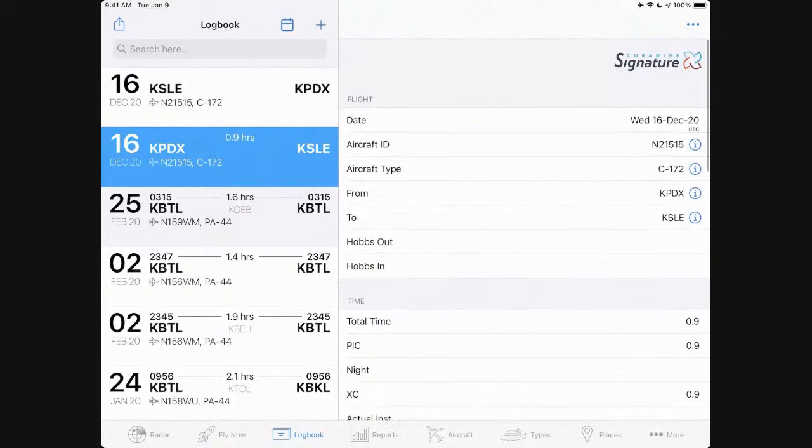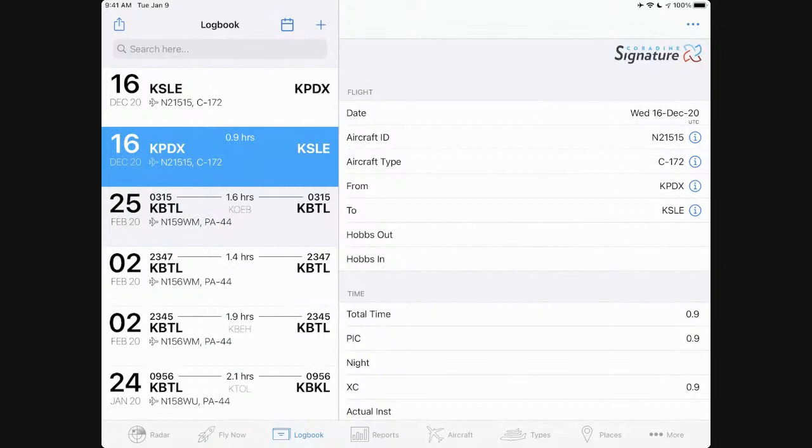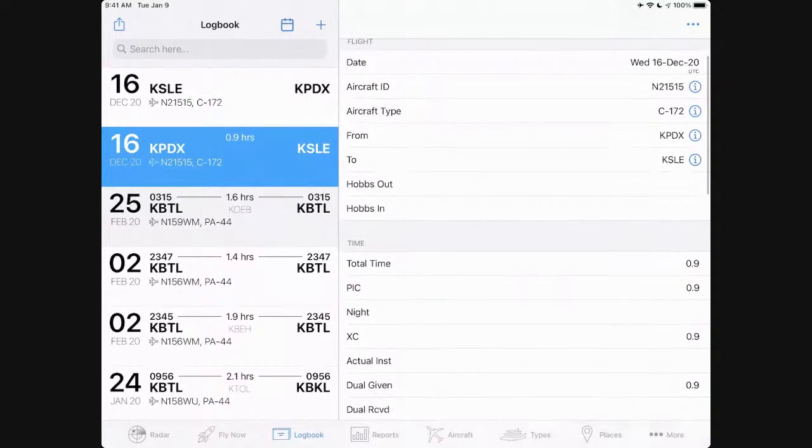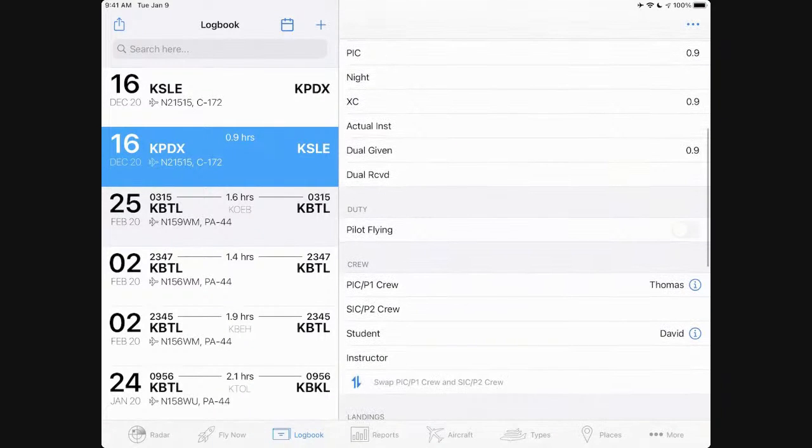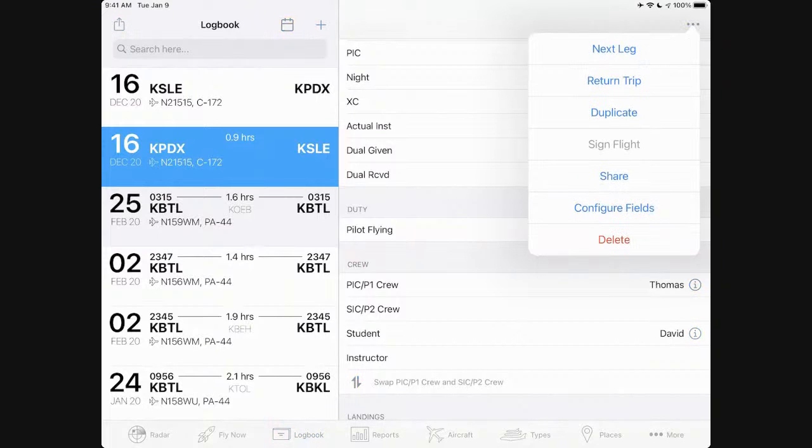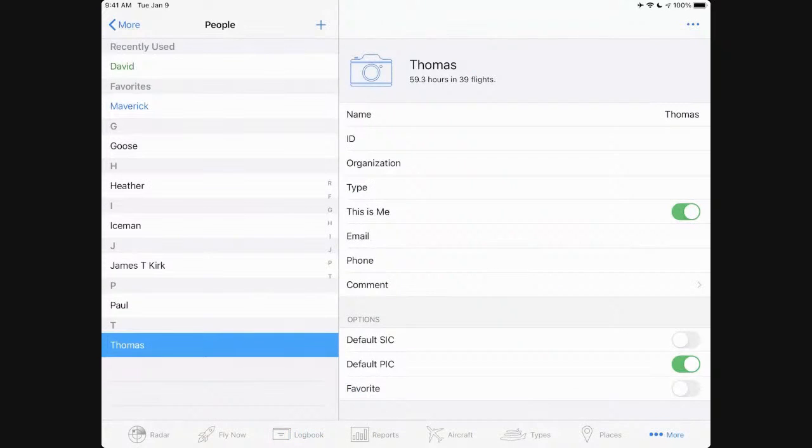The other thing I wanted to point out about that share feature is that the reason it knew to swap dual given and dual received is because I had David as a student in this flight, and in David's logbook, he had David himself set as 'this is me.' So that's another reason why I said before it's important to have 'this is me' set, so that kind of functionality can be in place.